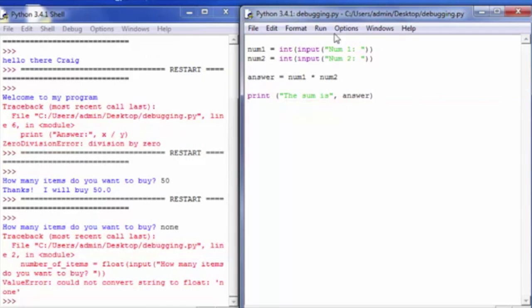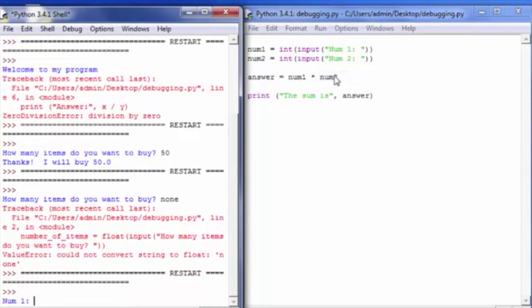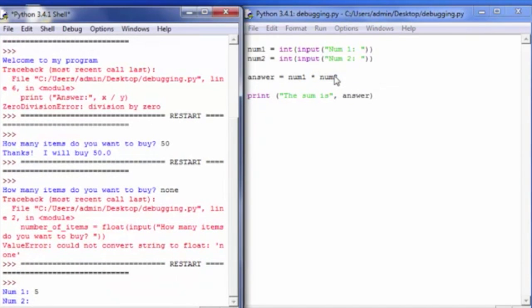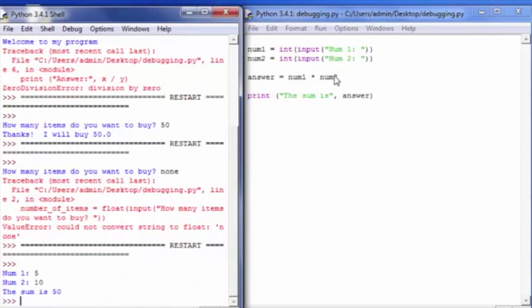So let's give this program a try and see what happens. So num1 is going to be the number 5. Num2 is going to be the number 10. And the sum is 50. Well, that is clearly a wrong answer. But you'll notice here that the program didn't crash, and we were able to run it, so we don't have a syntax error, we don't have a runtime error.